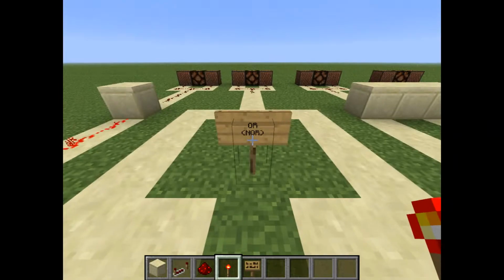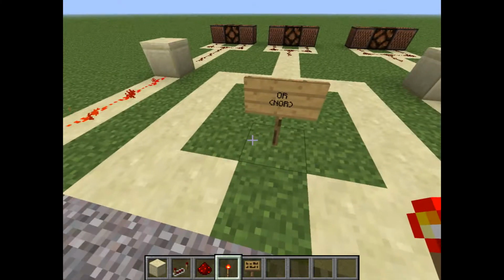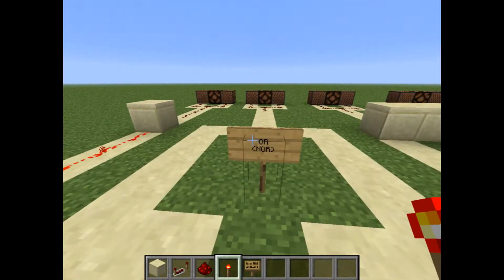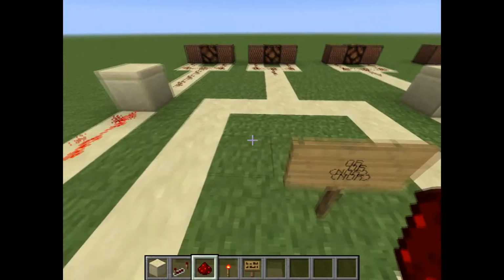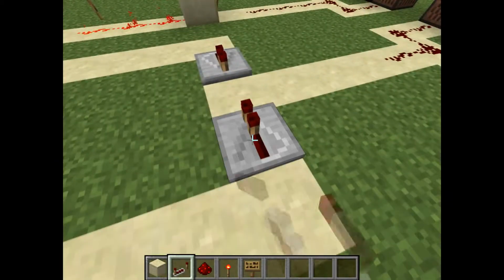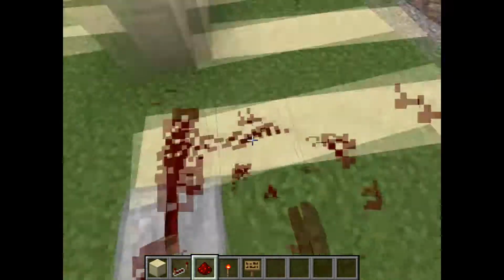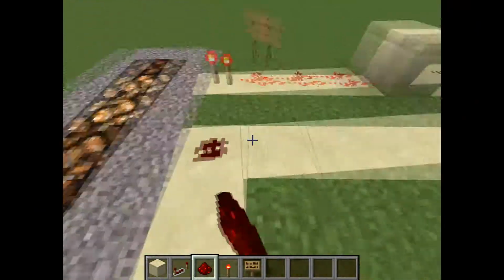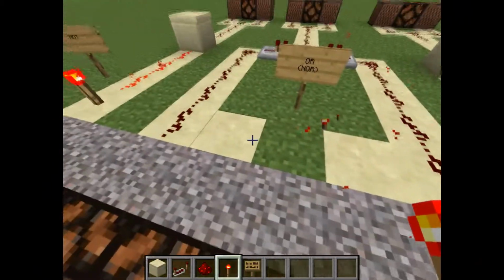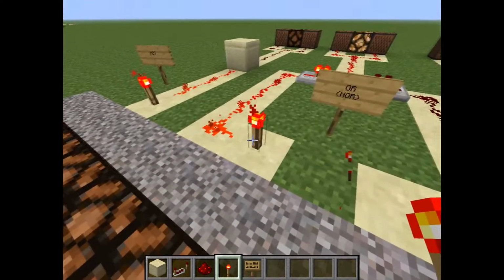Alright, now we have an OR. I'll show you in a second the NOR as well. This basically means that either input A or input B can be true to make the output true as well. Now this one again is incredibly simple. You don't even need repeaters. That's all you need, and a way to power them. So B or A or both, and the output is true.